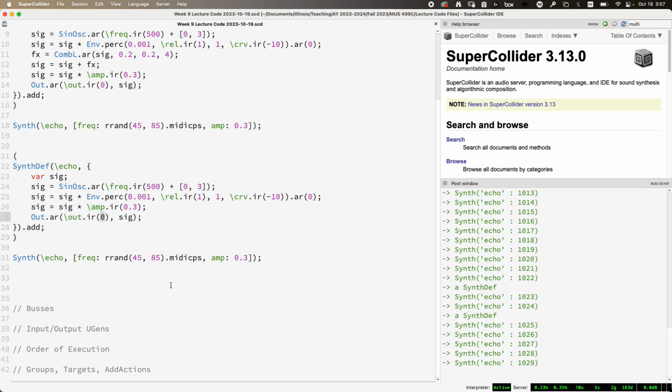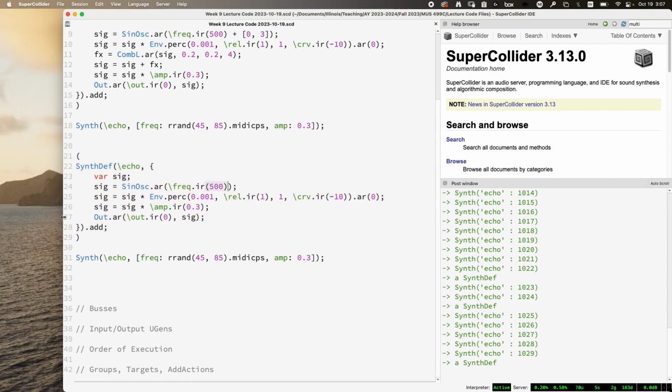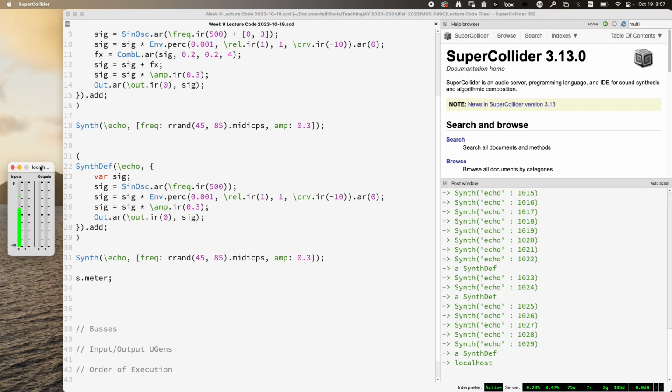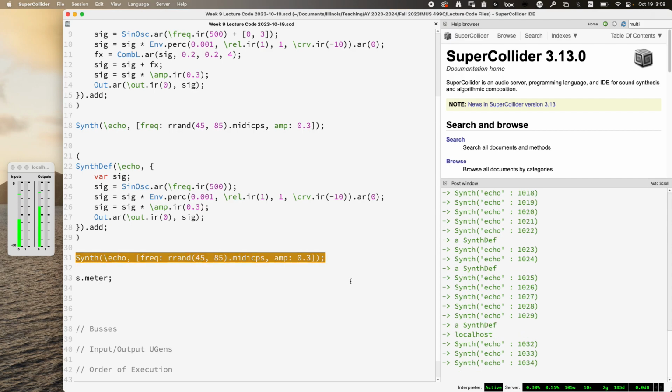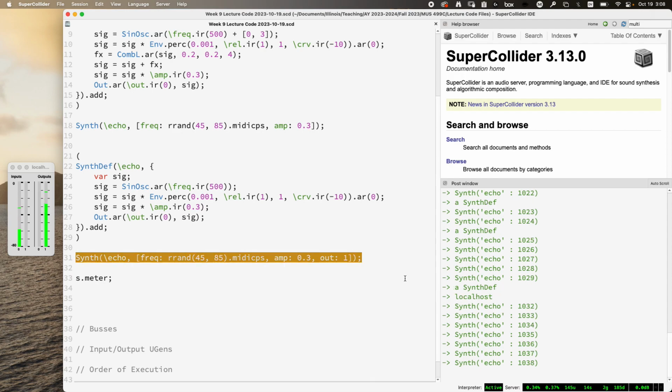So I do have an argument here for out. And for simplicity, we'll make this a one-channel signal. So we're just going to take away this multi-channel expansion here, just deleting this. And so now we'll open the meters, which we can do with s.meter. And this shows us the input and output signals going to and from hardware. So you can see my voice here on the left. And when we play this synth, we can see it's showing up on output 0 because that's the default value over here. If we send it to output 1, it goes over here.